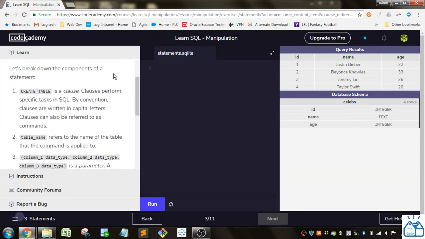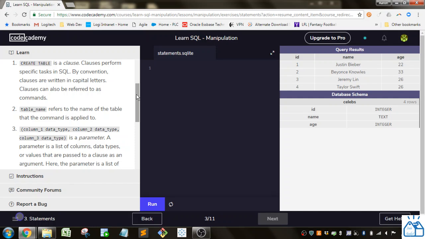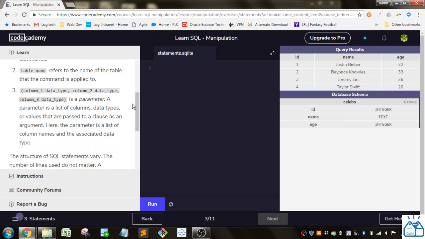Let's break down the components of a statement. CREATE TABLE is a clause. Clauses perform specific tasks in SQL. By convention, clauses are written in capital letters. Clauses can also be referred to as commands. Table name refers to the name of the table that the command applies to. In this case, it was the celebs table. If you remember that, it was select star from celebs.